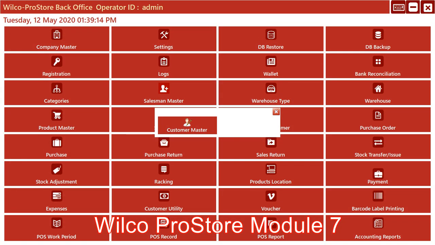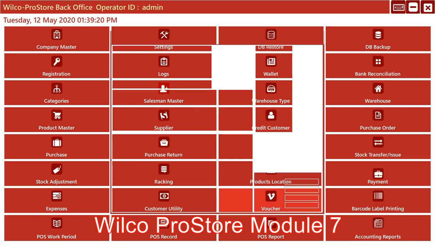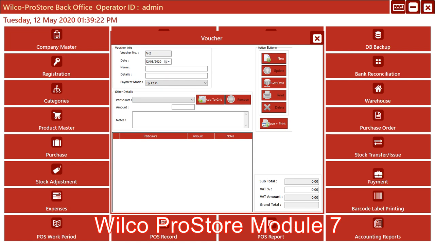And now I will leave customer utility for now. I will move straight to voucher. Now under voucher, this is where you run the expenses you run in your store, your day-to-day running cost.